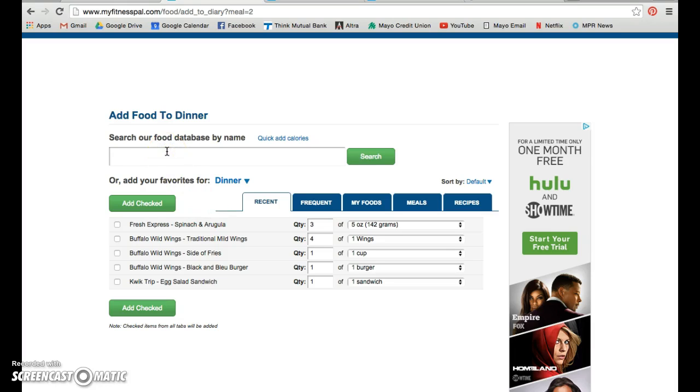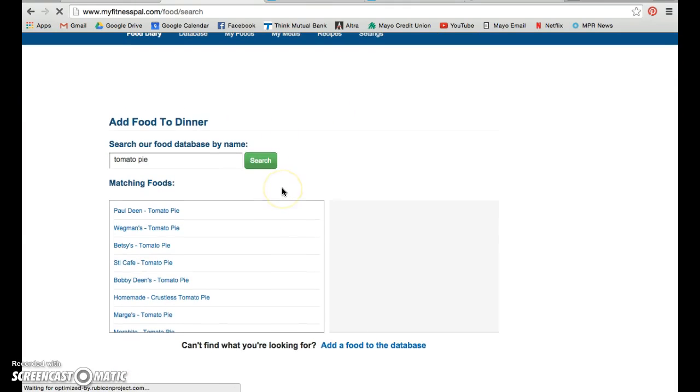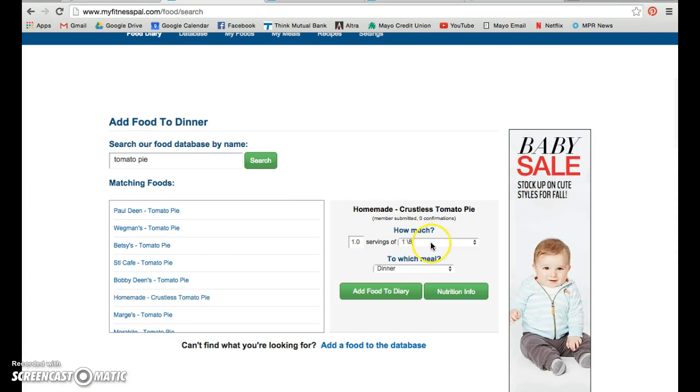So for dinner, I had tomato pie. Let's see if that's in there. It's homemade. Okay, homemade crustless tomato pie. That's pretty close. So we're going to click that.